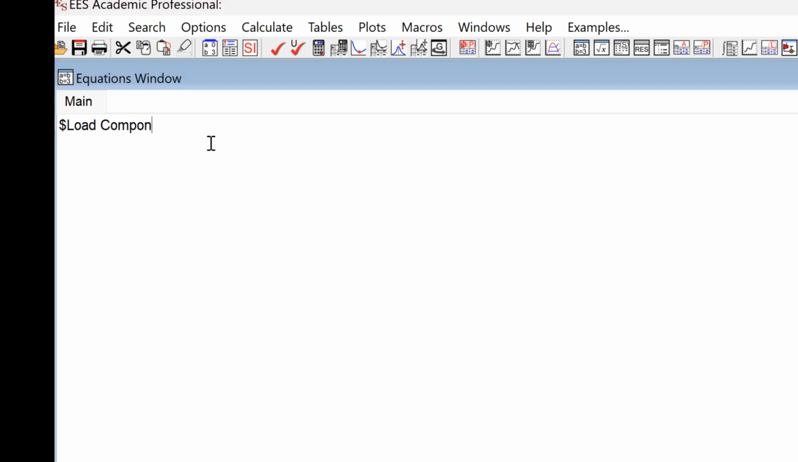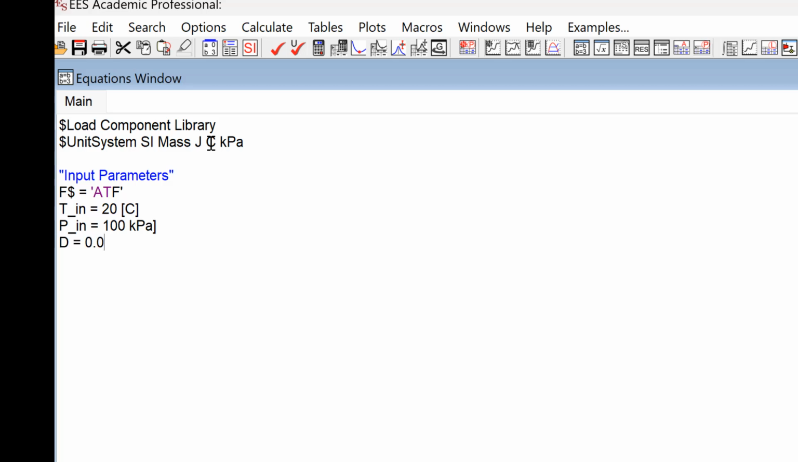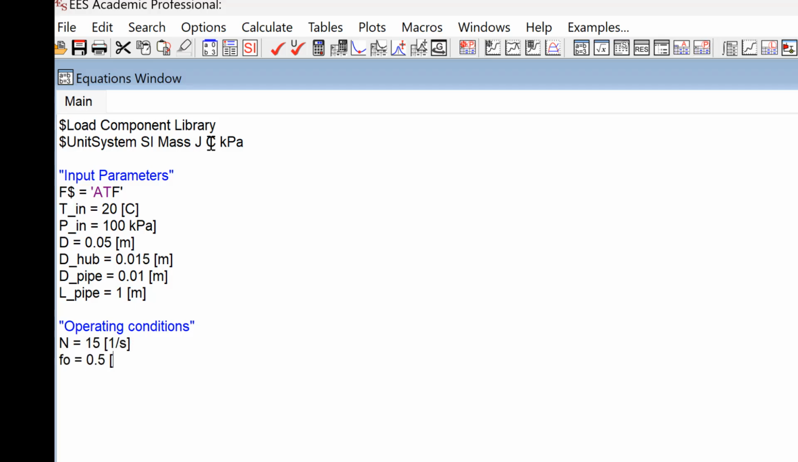I'm going to start by loading the component library. So right at the top here, I'll put a $load component library. I'm going to set the units because I'm going to get some properties. So here's a $unit system directive, and then I'll enter my input parameters. And again, these include things like the fluid and the inlet conditions, the size of the centrifugal pump, the size of the pipe. And then I'll enter my operating conditions. So things I vary will be the speed of the pump and the valve position. And then finally, my iteration parameter, initially I'm just going to set it to be some reasonable value, maybe 0.08 kilograms per second.